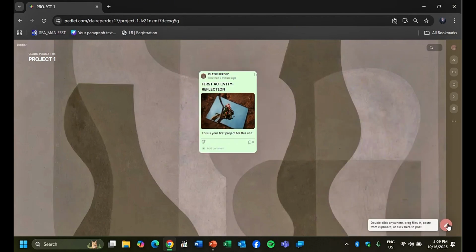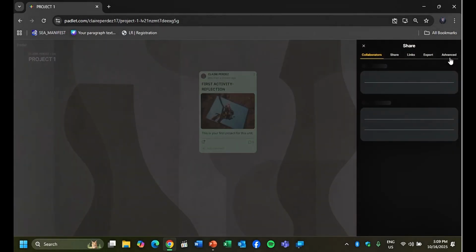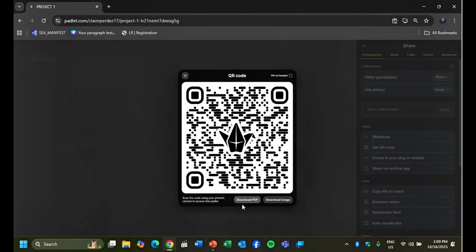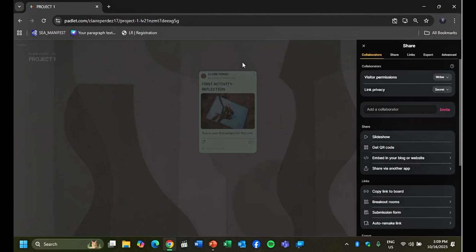If you want to add another post, just do the same. Click the button, create, and then publish. You can start sharing this to your students by clicking this button right here. Then go to collaborators or share section. Then find get QR code and copy link to board. Just click that one. Or if you want a QR code, just click this one. There you have it. You can download it as PDF or image.